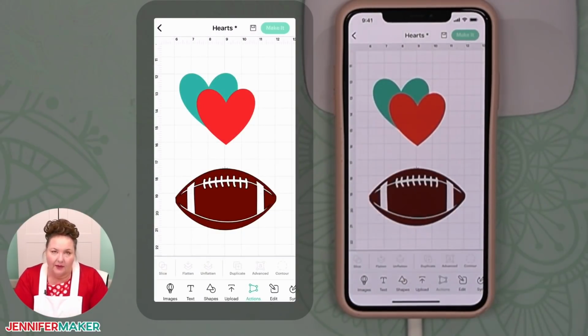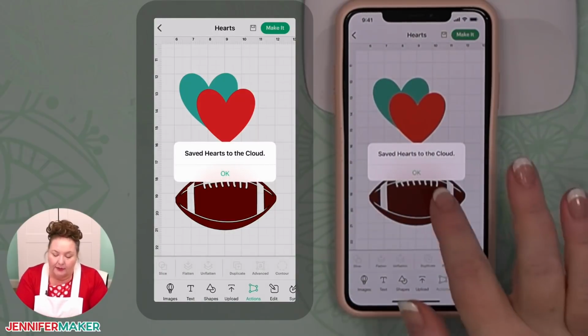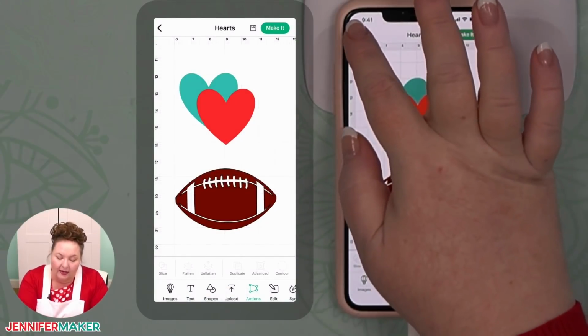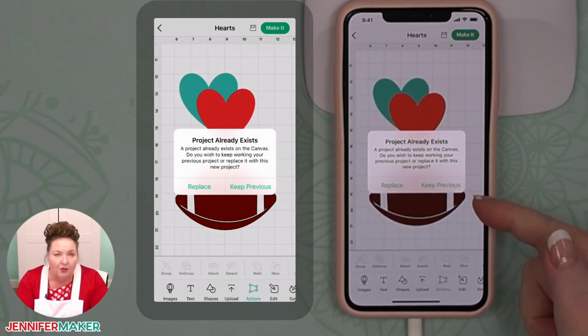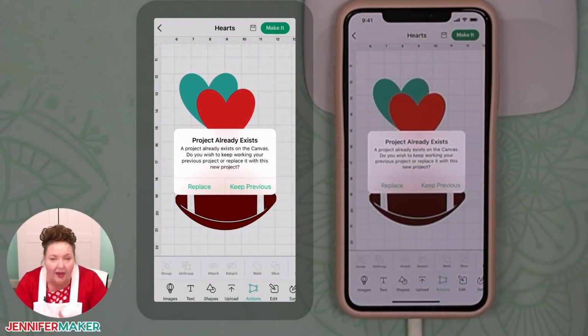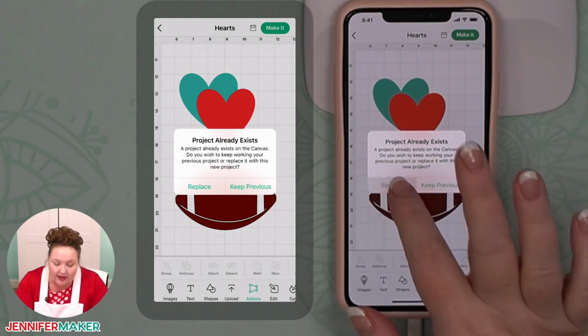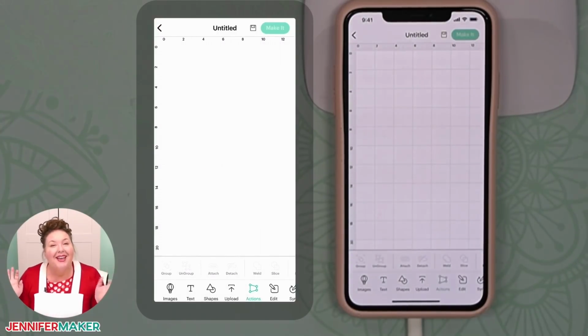So I've saved it now, okay? All right, and it tells me. All right, but let's go ahead and we're going to go back to the canvas and do new project. And it's going to tell me there's already a project on our canvas, but that's okay because we saved it. So I will tap replace. So now we have a nice clean canvas to work with.